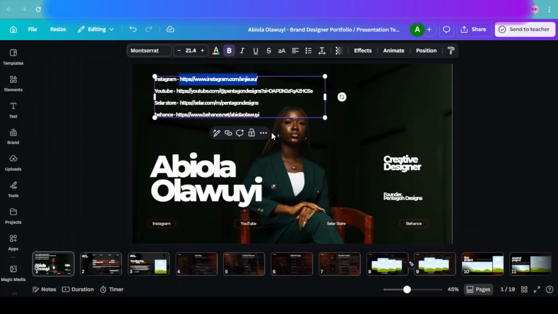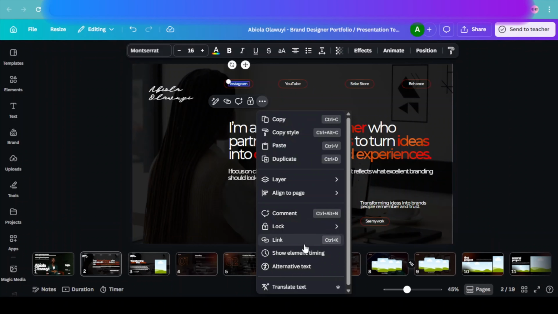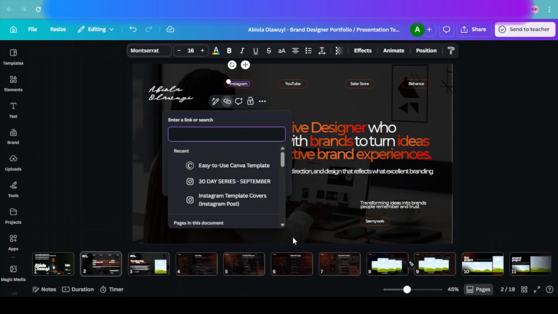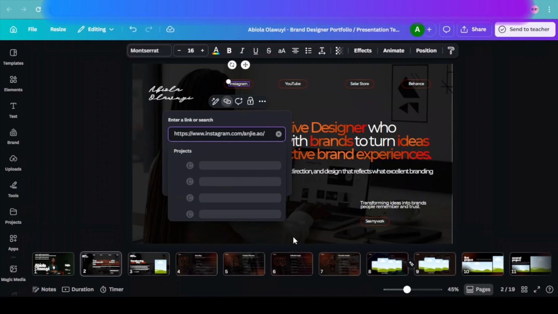Let's get into it. Start by copying the link you want to add. Select the body of text you want to add the link to. Click on the horizontal dots icon, and on the drop-down menu, you should see the option to add a link. Click on it and paste the link you copied earlier. Press enter on your keyboard and click done.